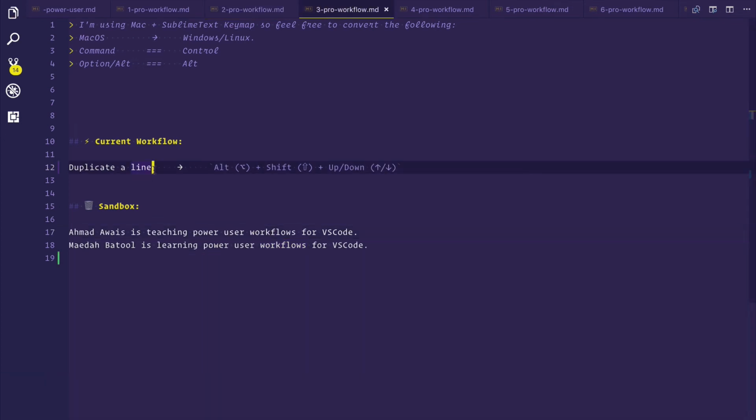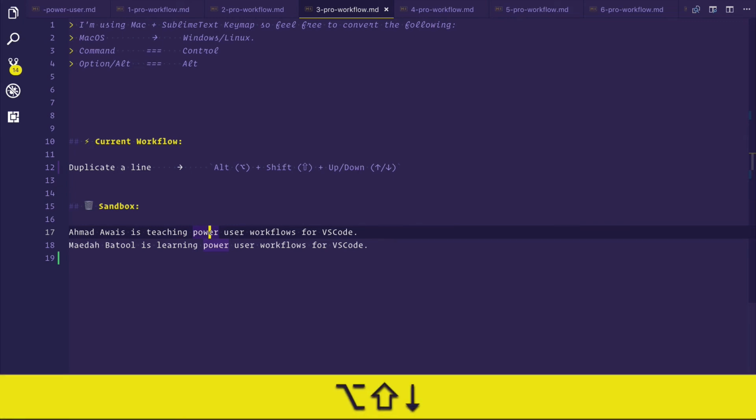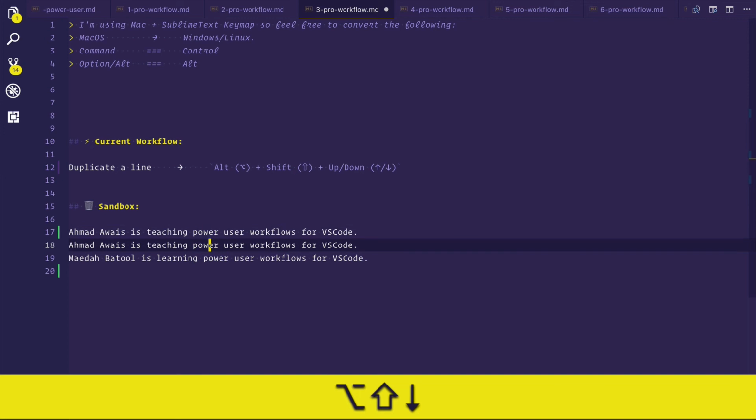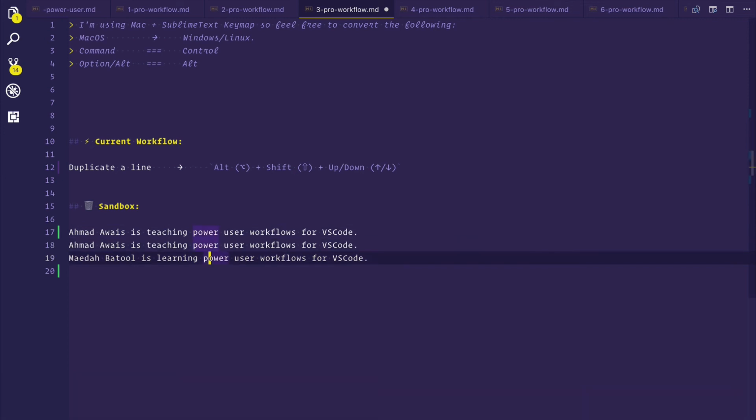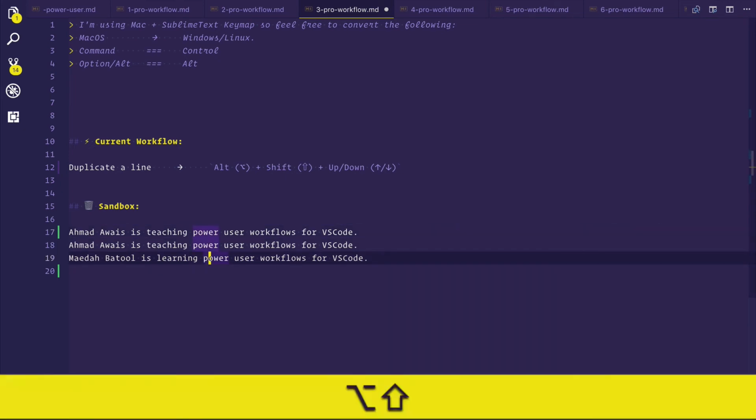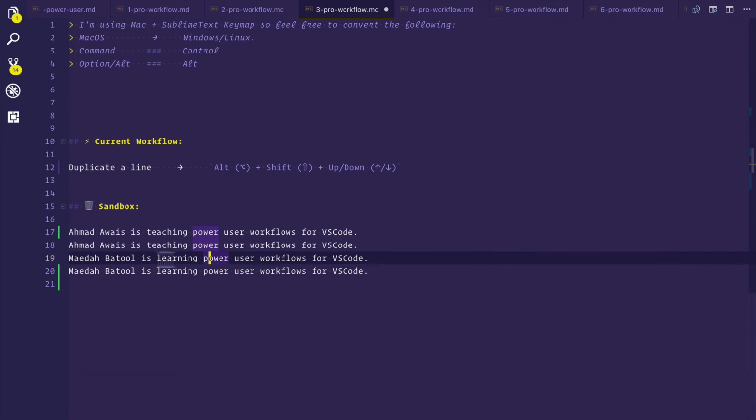The next workflow here is how can we duplicate a line? Well, this is a fun one. Maybe you are writing a JavaScript object and you need to duplicate the key value pairs. Your cursor could be anywhere in the middle of the line. All you have to do is press Alt, Shift and down. Duplicate this line down, or you can also duplicate this line above. If I press Alt, Shift and up, the line that gets added is above this line.